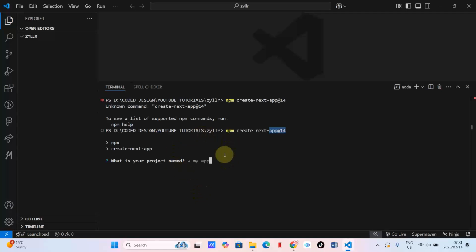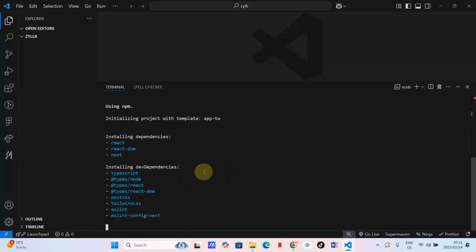Okay, so let's continue. Here it's asking us about the name of the project. Let's just say ZL. And then TypeScript, yes. Here you can just click yes, and that is it.